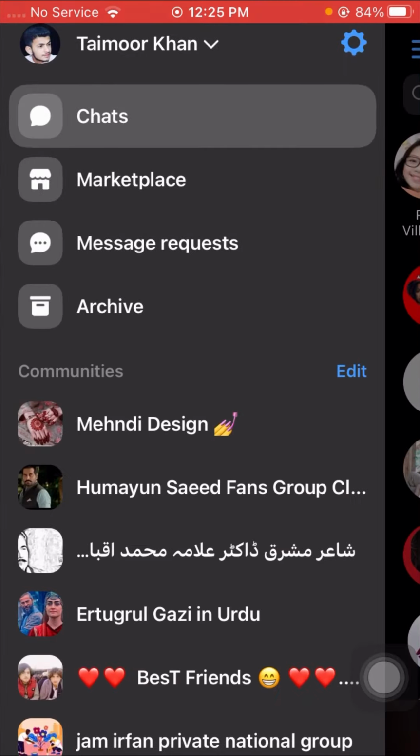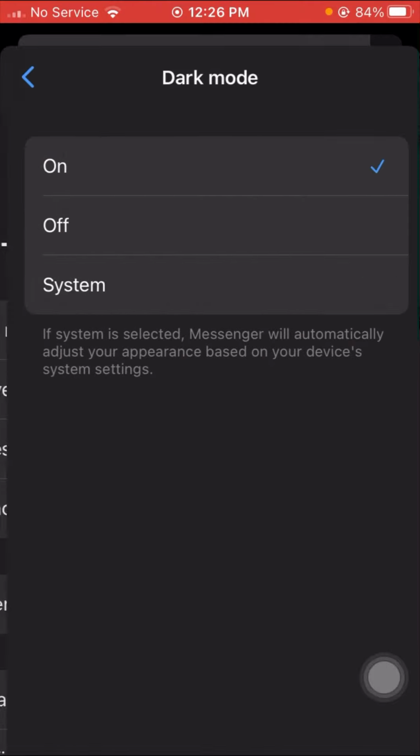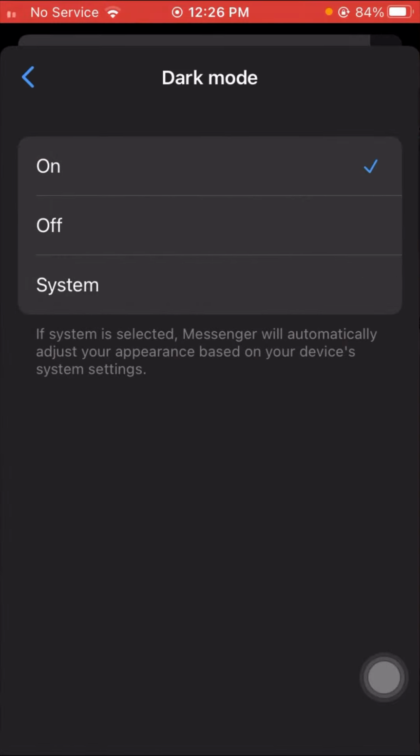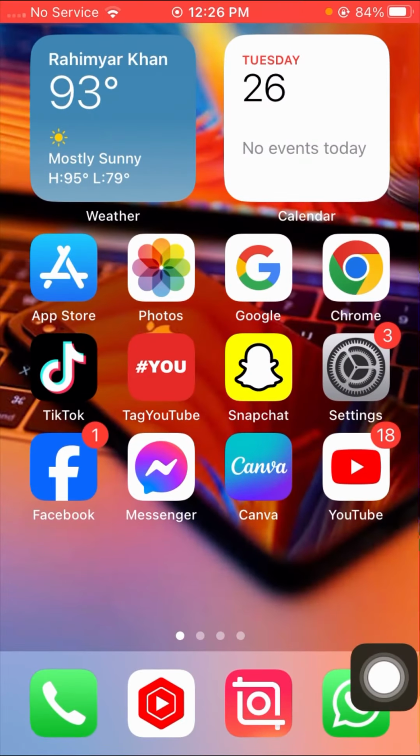Then go to your Messenger and enter your Touch ID, and tap on the three lines option on the top right corner, and then tap on the settings option. Once you tap on it, you can see the first option is dark mode, so tap on it. Then you can see three options: on, off and system. Tap on the off option, and when you tap on it, dark mode will be turned off and disabled on your Messenger.